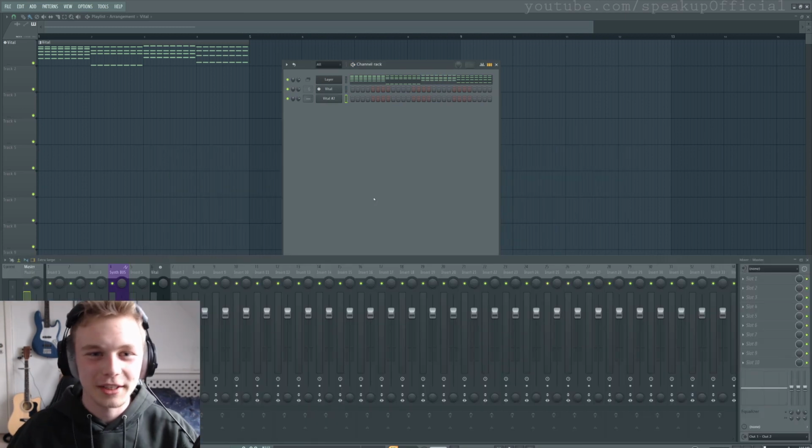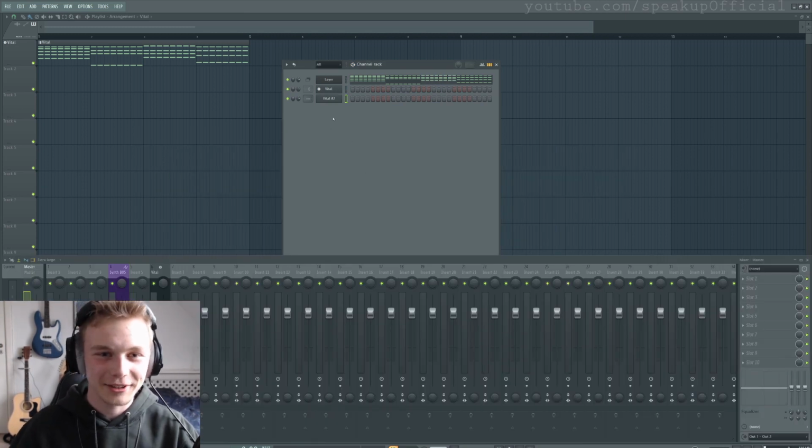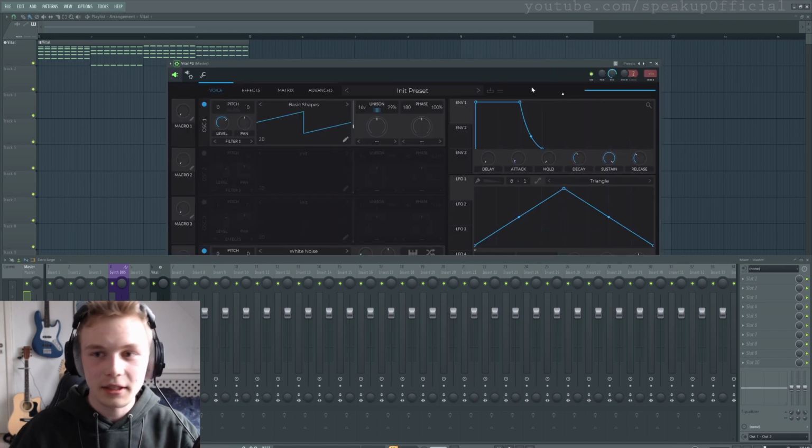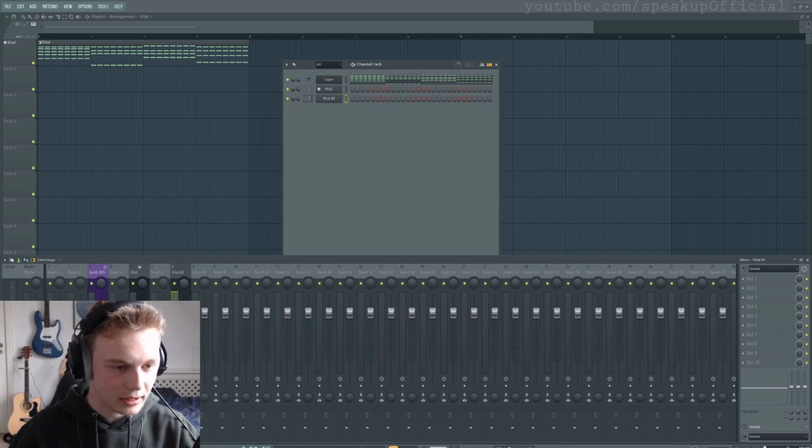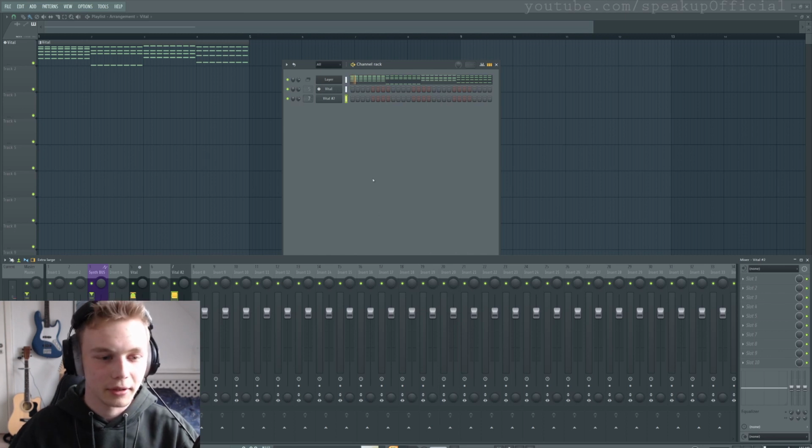So as you can hear, I've actually forgotten to put the second Vital to the mixer. So I'm actually just gonna open Vital, open the settings here, and then I'm just gonna press the track button, which just puts it into the mixer. Then I'm gonna route it to the synth bus and disconnect it from the master.